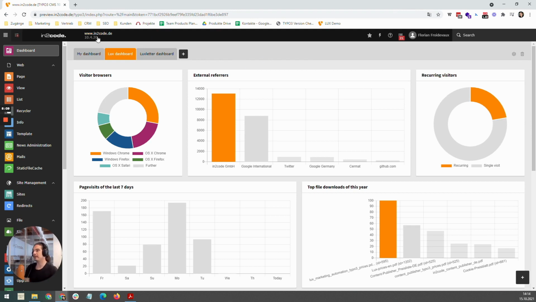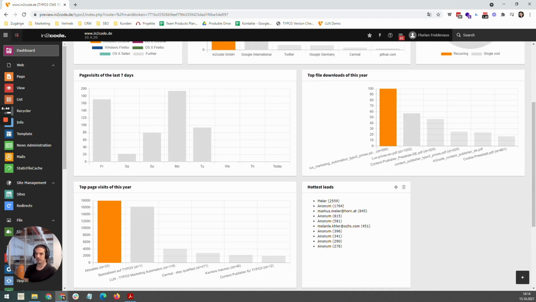You might already use TYPO3 in version 10 or probably already version 11. If you're using that, then you know there's a new dashboard module in TYPO3. Lux is providing a dashboard for your visitors and some key performance indicators, such as external referrers, recurring visitors in relation to single visitors, how many page views in the last days, and who are the hottest leads.